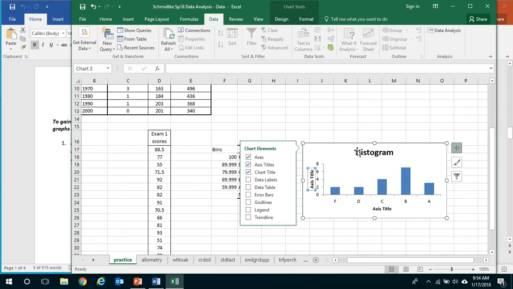Next is the chart title, that's this right here. Right now it just says histogram, which isn't very useful, but we can say where we want that to be. Maybe we want it to be at the bottom. Maybe we want it to overlay with the rest of the table. Maybe we don't want one at all, but I do. You're going to need to have a label.